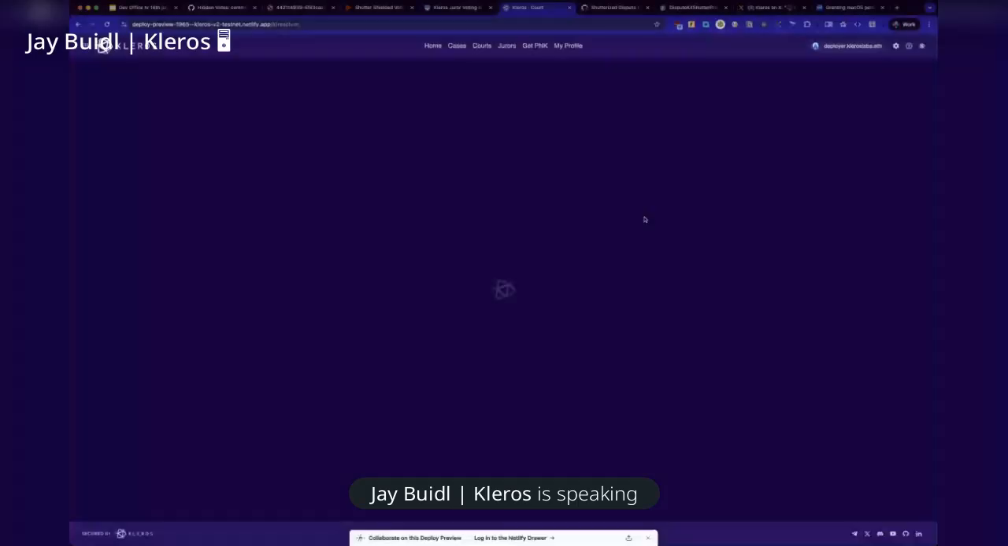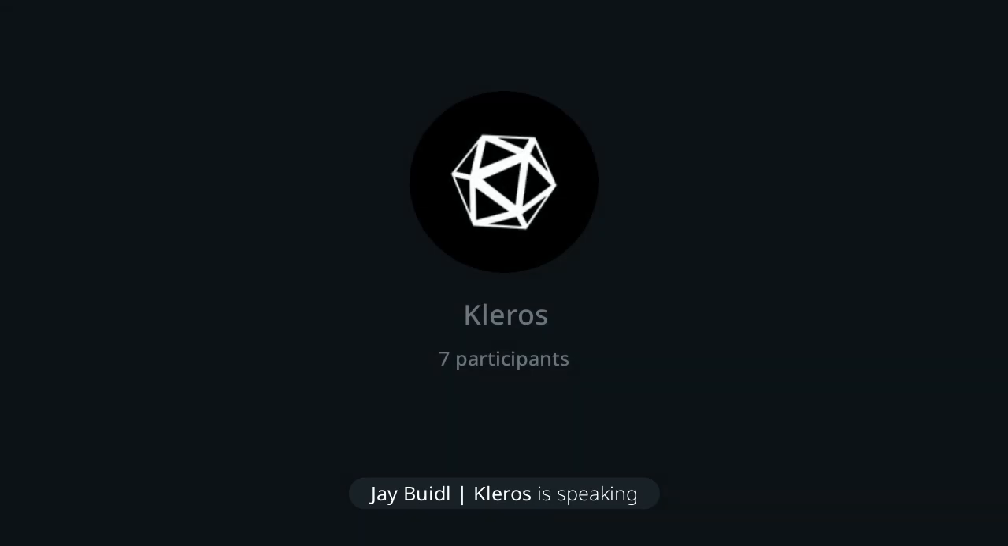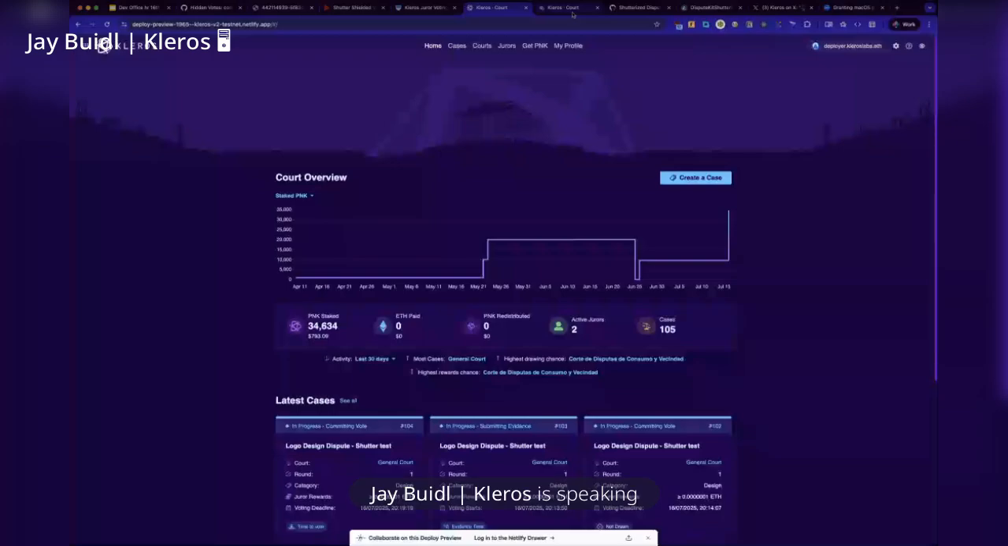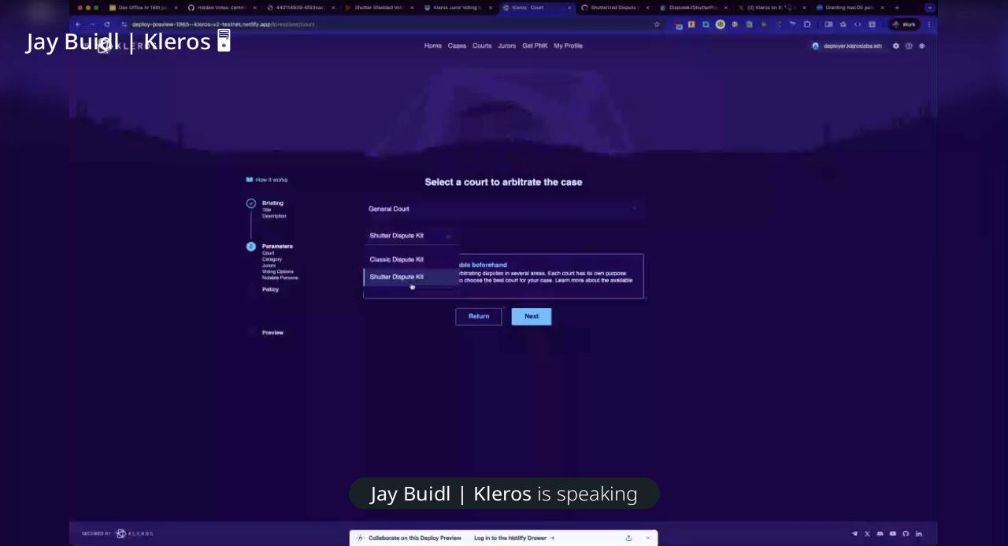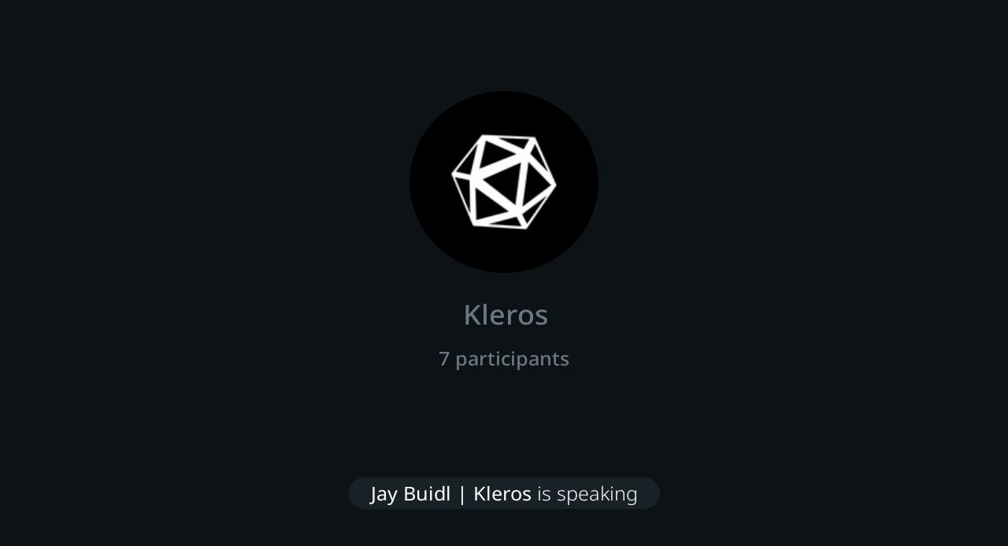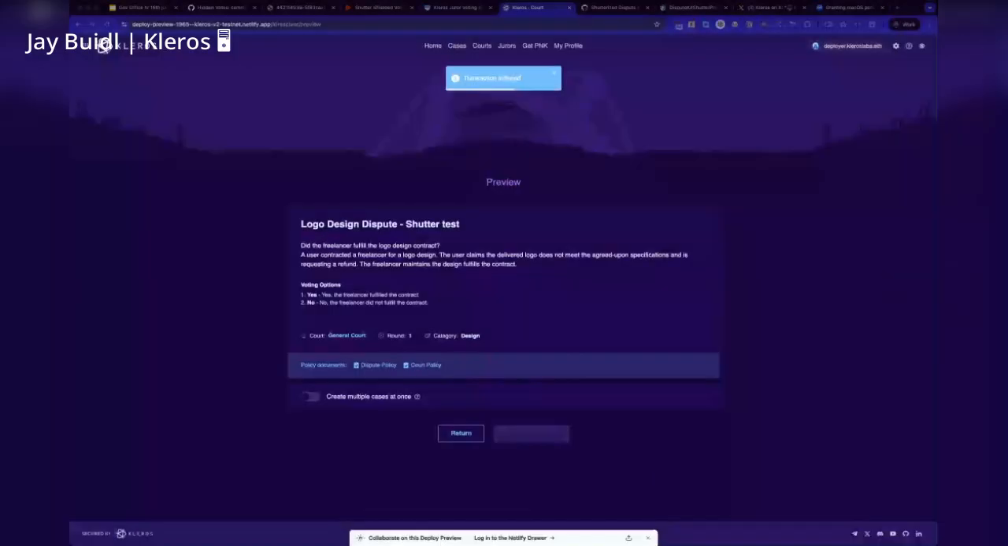So what you can see here is Kleros v2. We are going to create a case. I'll just reuse an existing case. I'll just speed run it. Well, the important part here is that the dispute creator would use the shutter dispute kit to use this new feature, which might become the default in the future. All right, I'm creating the case. I'm signing with my wallet. All right, the case is created.